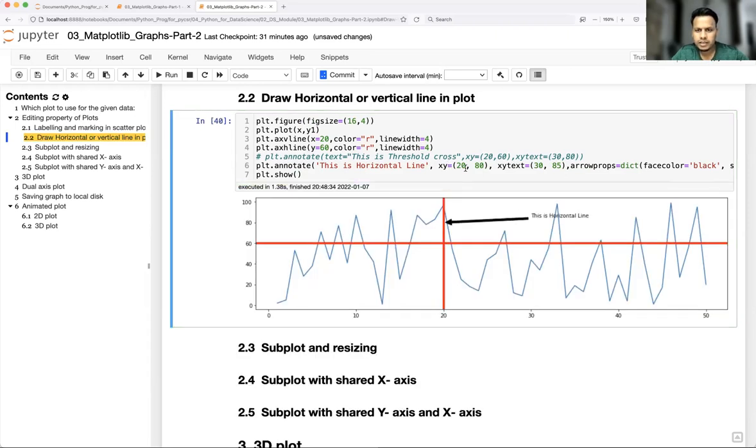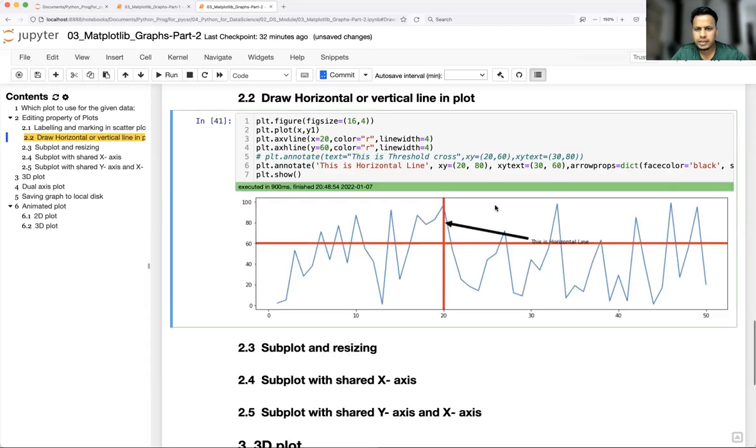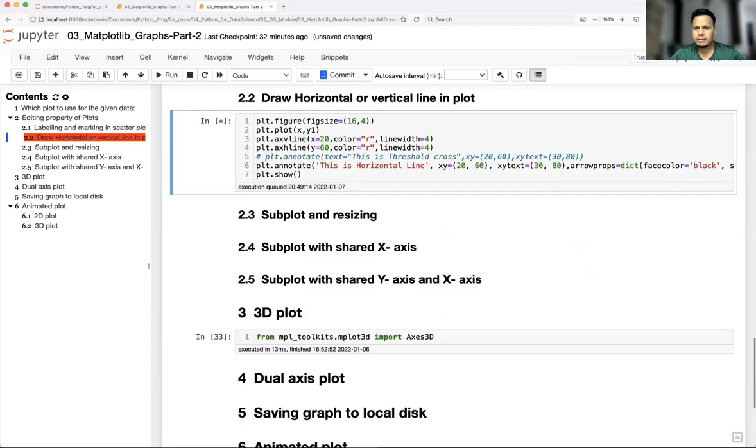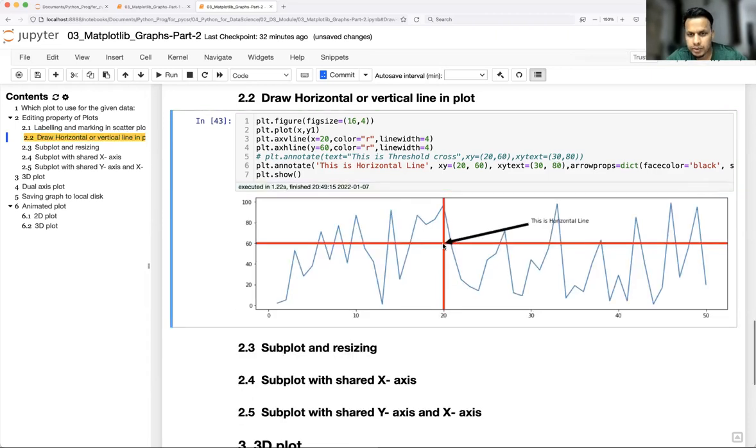So what is my position here? xy is 20, 80 exactly, and this is going to be 85, from 30 to 85. Instead of mentioning 85, I'll mention 60. Then your arrow point will be exactly at the threshold level. So this is 30 and this is going to be 60, and this should be basically 60, and this should be 80. So you need to play with the parameters like this so that you can get exactly to the same cross.